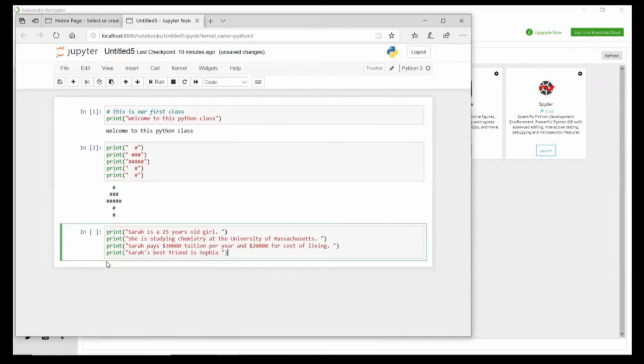Now, just think that we write a story, 100 lines, 1,000 lines, okay? And suddenly we want to change the name of the main character or change the numbers, tuition, anything that we put here, the age. Do we need to go line by line to change them and type again? Absolutely not.